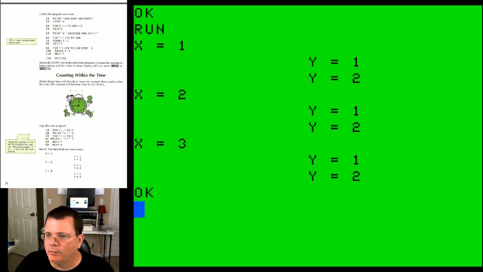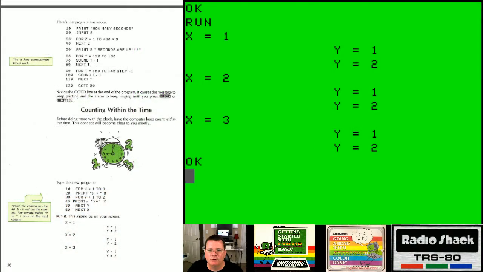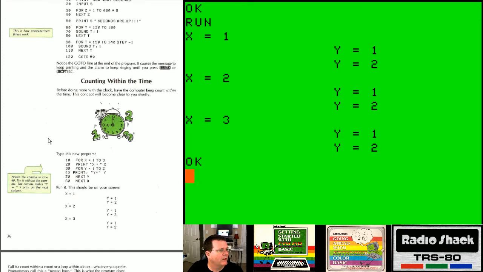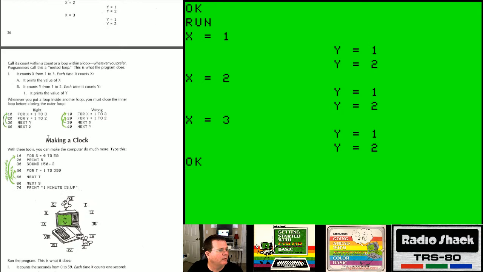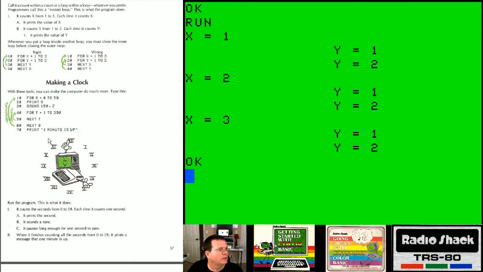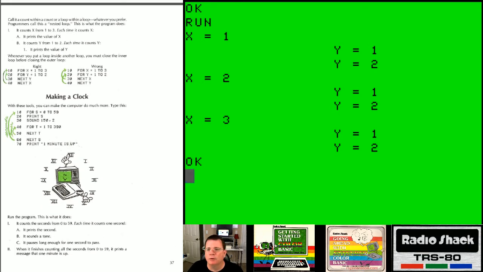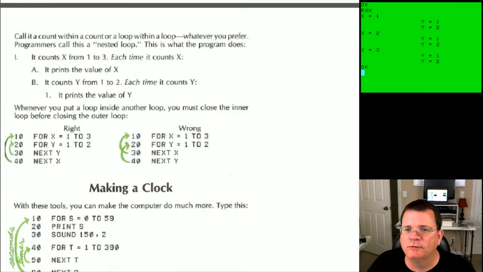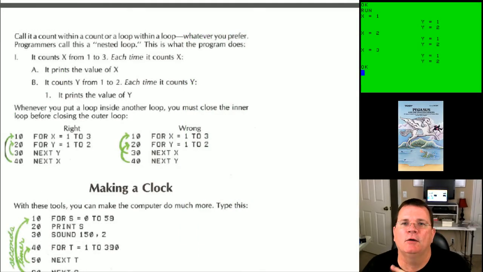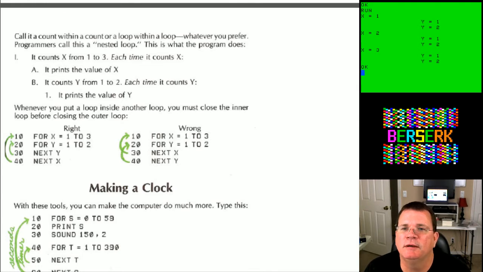So that's the hokey pokey right there of what they were trying to show us here, which is counting within the time. It's a loop within a loop, which brings us to the next page, and I'm having a really hard time reading this, so I'm going to zoom in. Call it a count within a count or a loop within a loop, whatever you prefer. Programmers call this a nested loop.